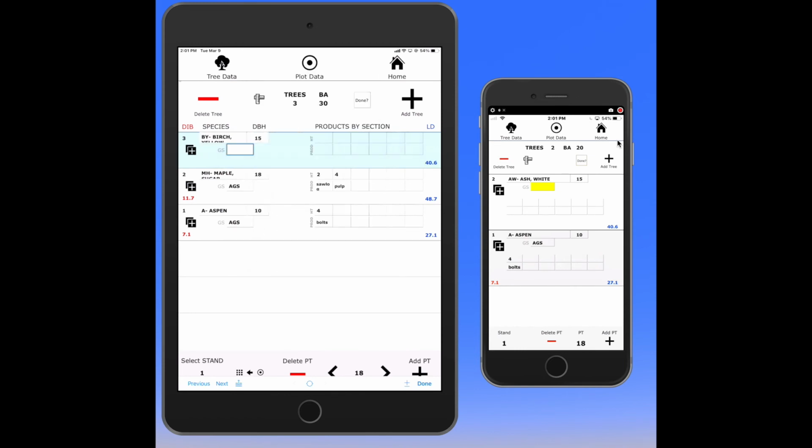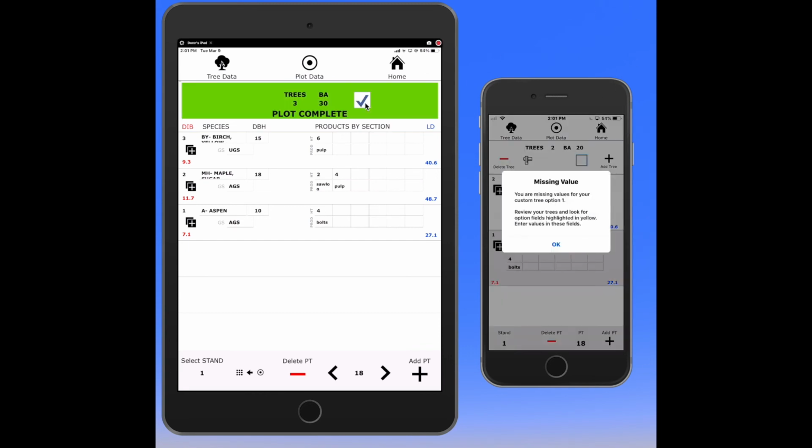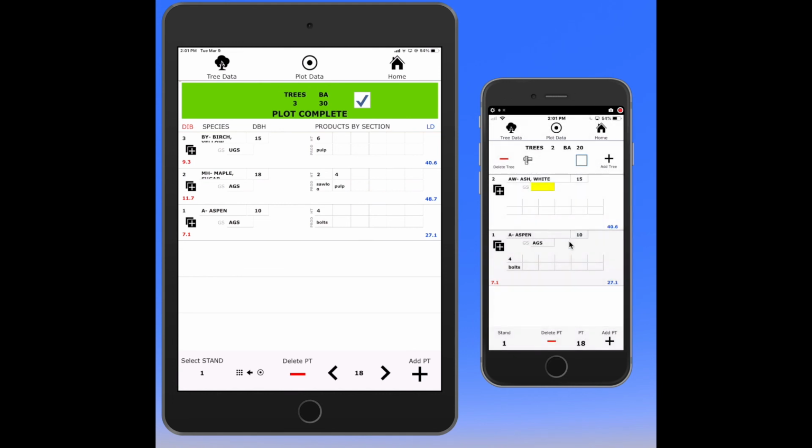So we'll just add a couple more trees here. Yellow birch, 15-inch, unacceptable. And I'll say I have 6 sticks of pulp. Now, when I call this done, it's going to say it's complete unless I'm missing some value. We're doing a recon cruise right now, and you're required on all trees to take a species, diameter, and a status. So I'm going to say OK. And you'll see there's this yellow here, growing status. I hadn't filled out anything for that. So I'm going to click that and say acceptable.